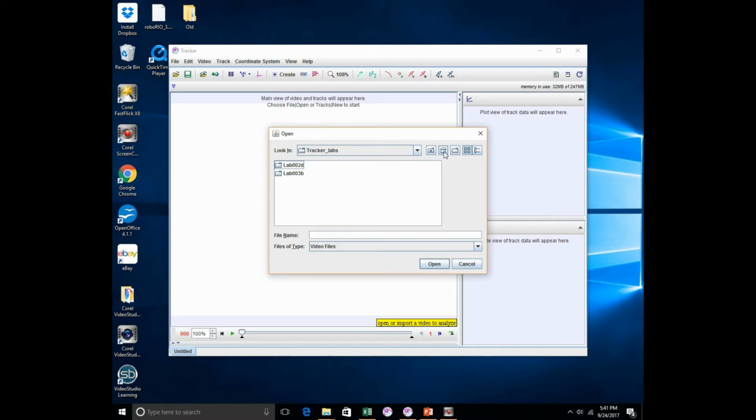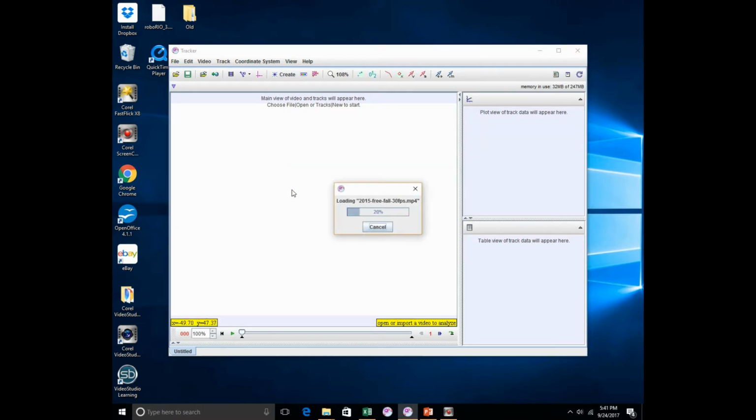On the desktop, right here, there's a folder called Tracker Labs. We're looking at Lab 2D, and then student data. You can save your information in that folder, student data, but our video is actually right here. So I'm going to double click on that, and it's going to take a moment while it loads the video in.